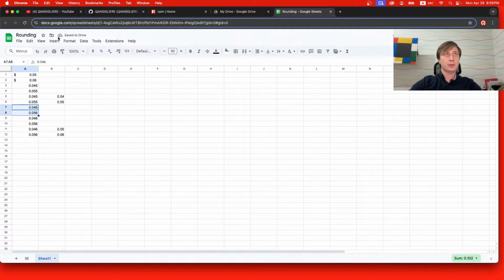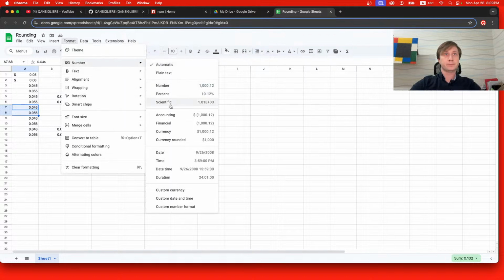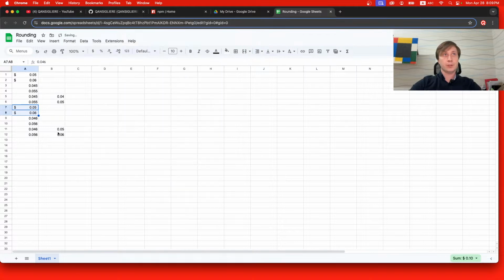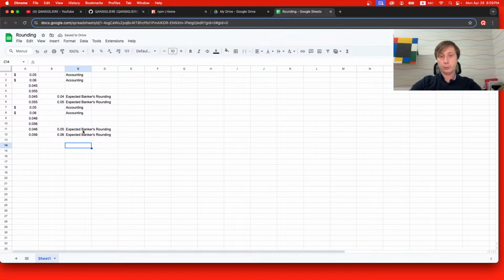Let's check the regular rounding here. So let's name it accounting. Expected bunkers rounding. And these values we will use for testing of our algorithm.